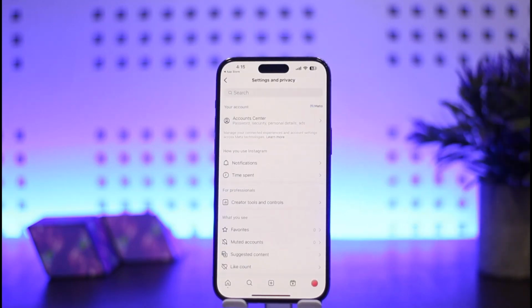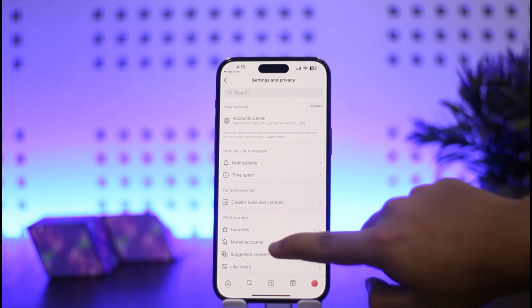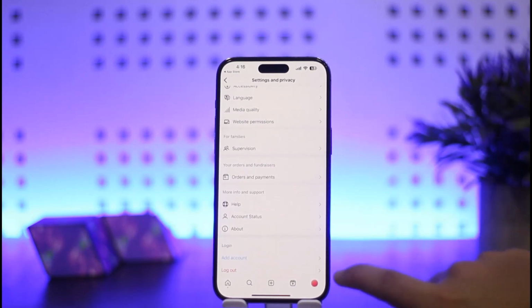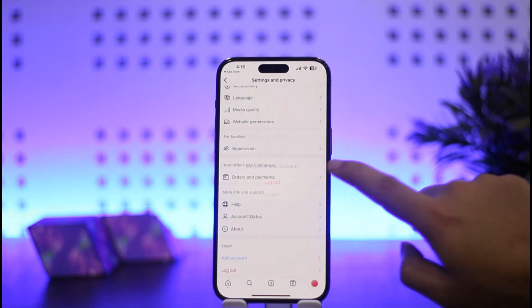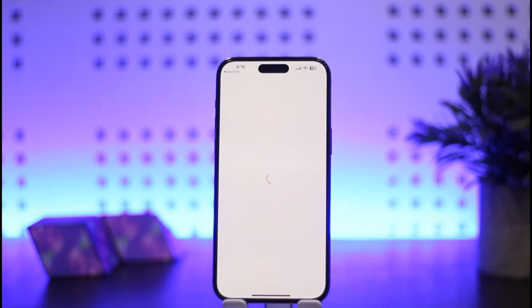Now on settings and privacy, you want to scroll all the way down and simply tap on the log out option, and log out of your account. Now once you're logged out, you should get an interface like this. Now you can see I have two different accounts saved here.